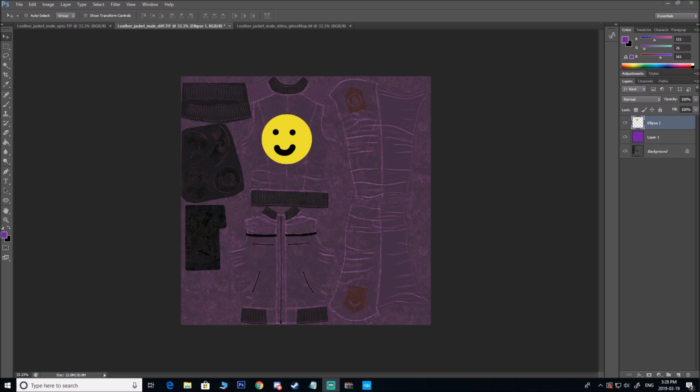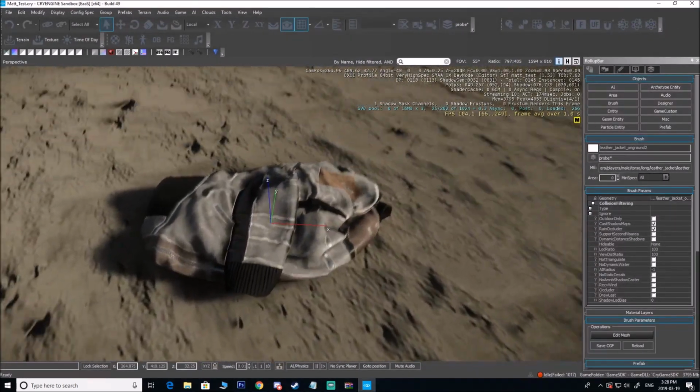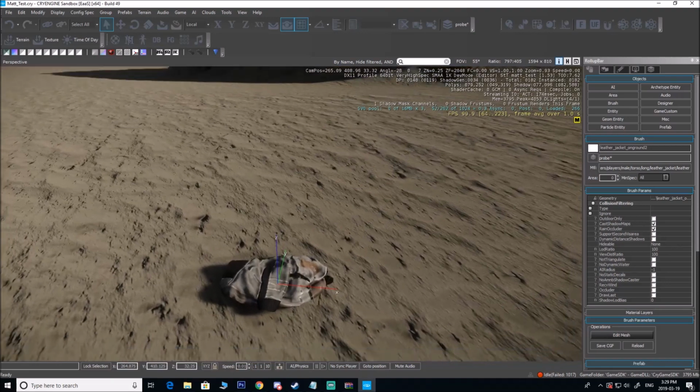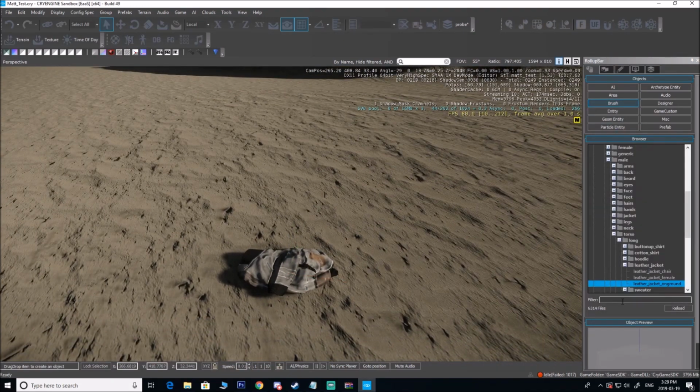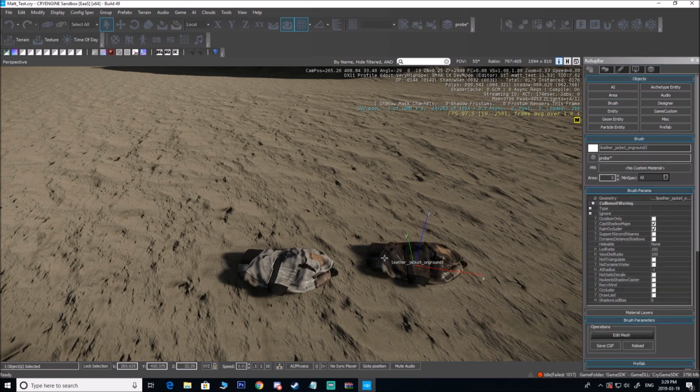So now that we're ready to export our texture, we're going to go straight into engine for now, and we're going to start on creating the material first before exporting the texture. I already had my editor running right there, and I already have the leather jacket dropped on the ground. To find it, you just need to go to the brush and type in leather in the filter, and then find the right one, which is the male leather jacket on ground, and just simply drag and drop it down.